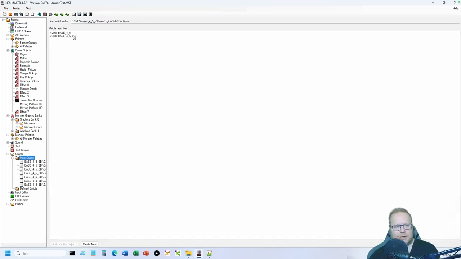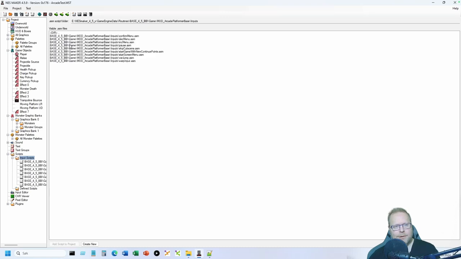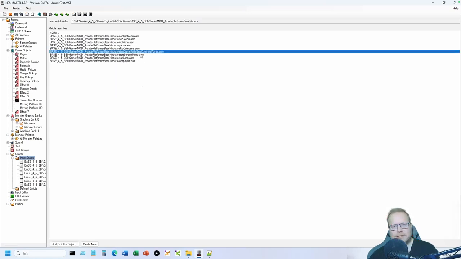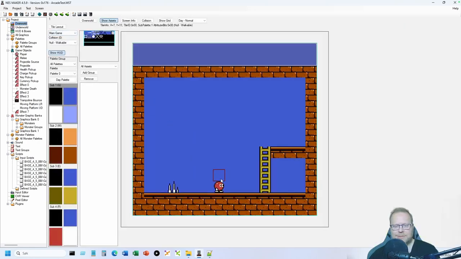Actually, I don't think there's a warp input script here. Let me just check. Yeah, so we don't have a warp input script here. So what you could do in this case was to set up this thing: start game with new continue points, which is just going to start at this screen.